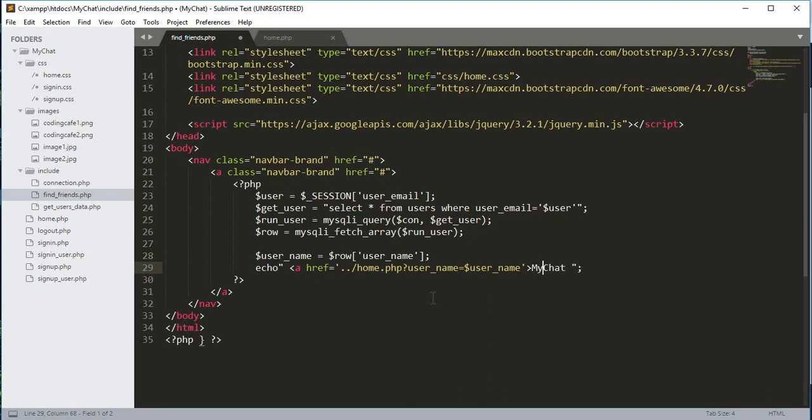Let's make this y small. So now what this will do is display "My Chat" over here. Okay, not a username, it will display "My Chat". So if someone clicks on My Chat in the navbar, they will be redirected to the main page of our website. Okay, it will work like that.